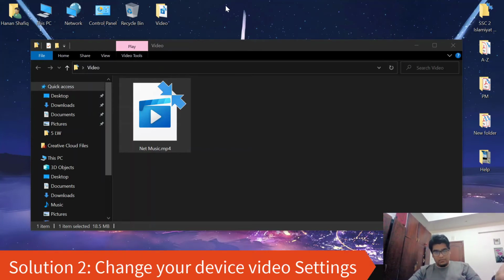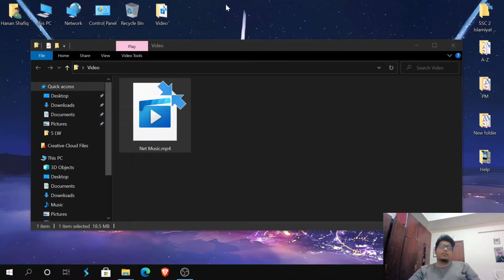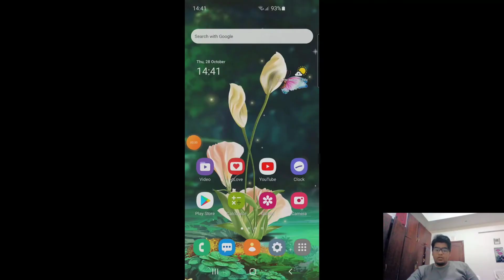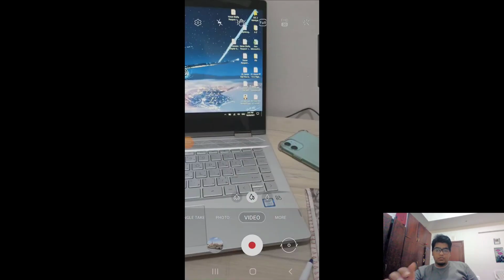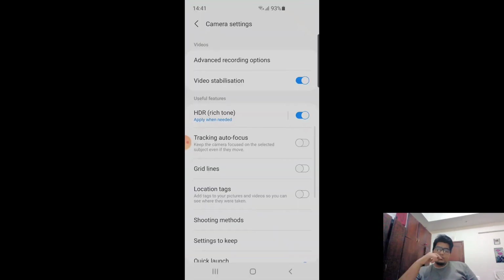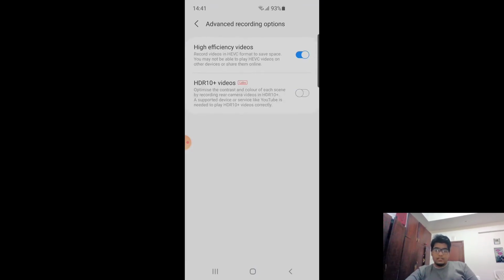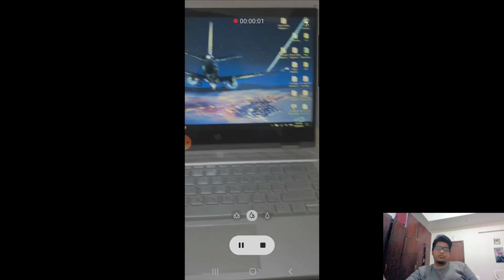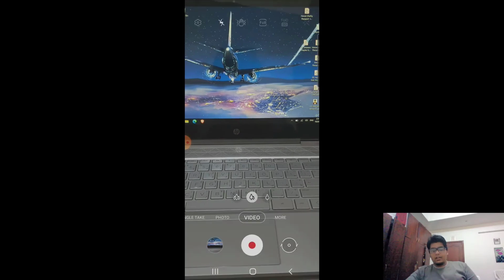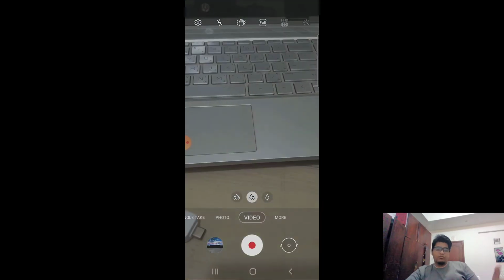you need to do some configuration in your device. Let me show you that. First of all, let's come to my Samsung device. On your Samsung device, first go to your camera, then select the video option. Now go to your settings, and from there go to the advanced recording option. Here you can see there are two options, high efficiency video and SDR. Just enable the SDR, because if you use the first one, it will give you the error in the future. Now record and enjoy your videos in the future.